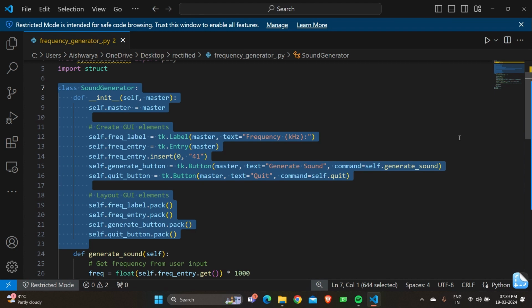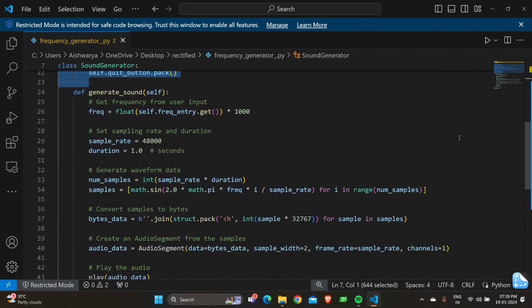And we have self.quit_button = tk.Button(master, text="Quit", command=self.quit). This line creates a button widget labeled Quit in the master Tkinter window, which calls the quit method when clicked. And we have self.frequency_label.pack, self.frequency_entry.pack, self.generate_button.pack, and self.quit_button.pack. These lines pack the GUI elements such as the label, entry and the buttons into the master Tkinter window for display. So let's move on to the next function, which is generate_sound.